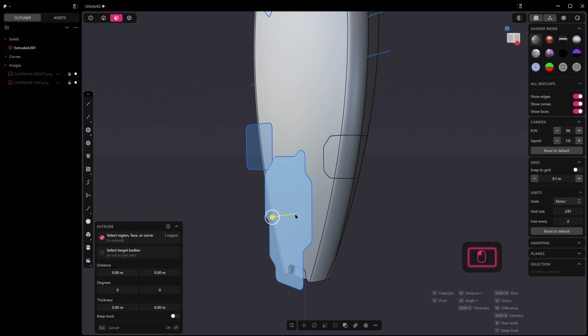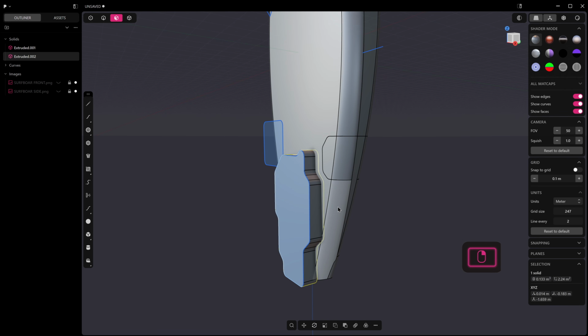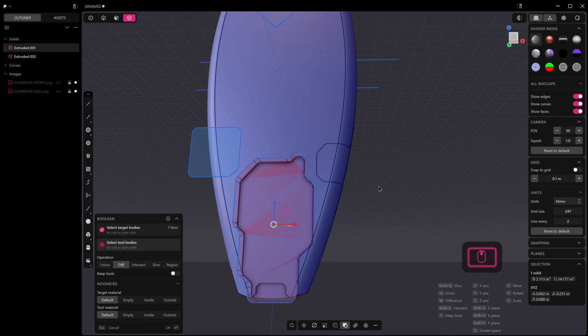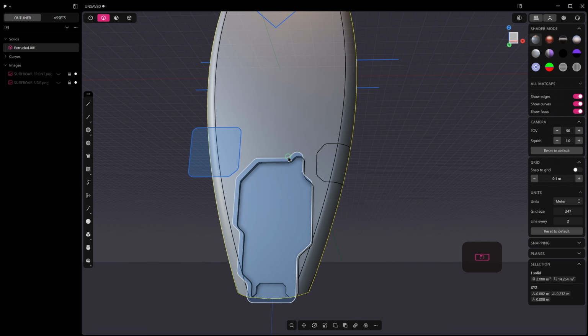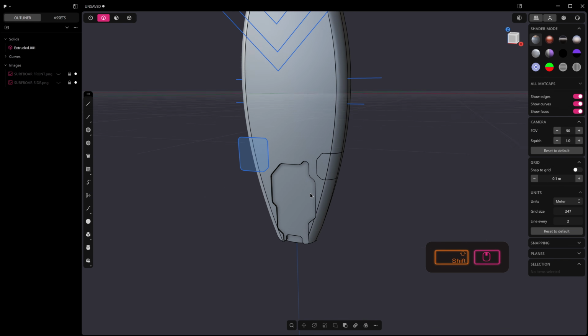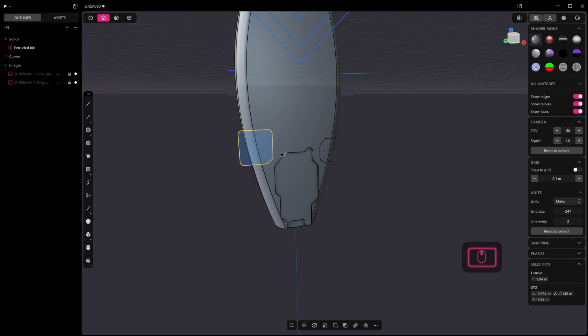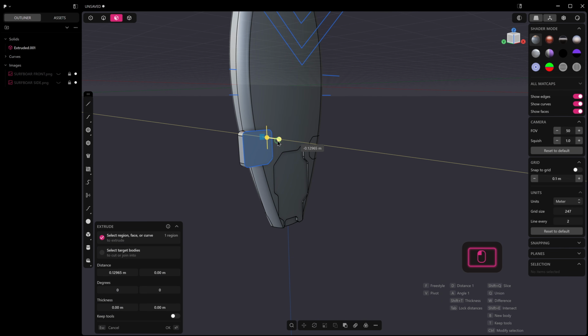In fact, in this case, I'm actually just going to bring this in like that. I'm going to select the main surfboard object and I'm just going to cut that out like that. Press 2 and hide our curve. Okay, and in this case, I think we will do the same.